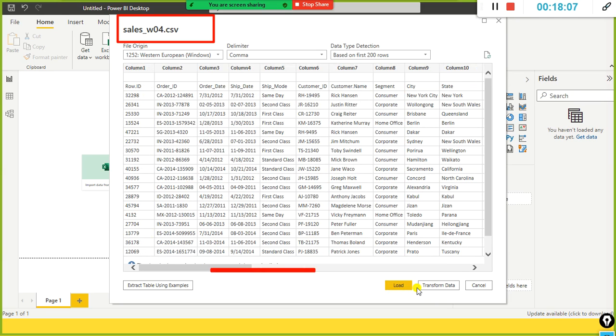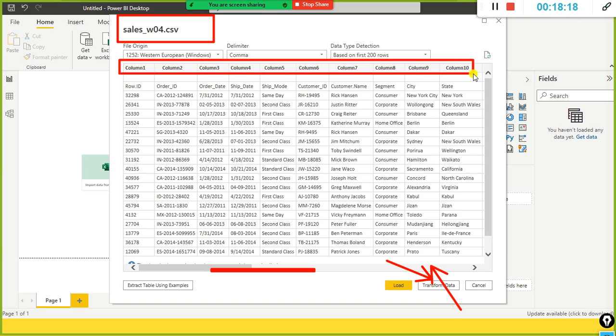Before loading, in this case, I'm going to click on the transform button. The reason is the column header, this is called your column header, is not showing the proper column names. Ideally it should be row ID, order underscore ID, order date, but it is not there. Instead, it shows column 1, column 2. It requires some kind of transformation. So instead of loading the data, I'm going to click on transform data. Before even loading the data into my Power BI desktop, I found some issue, and I need to fix it.